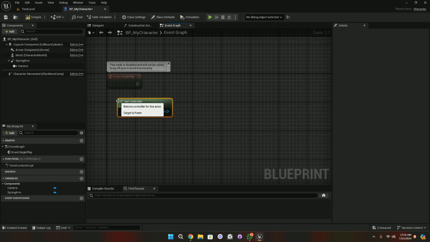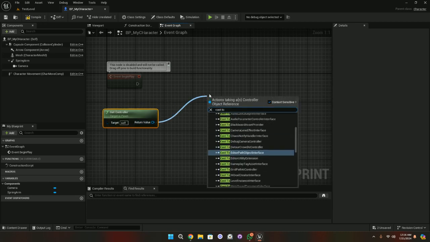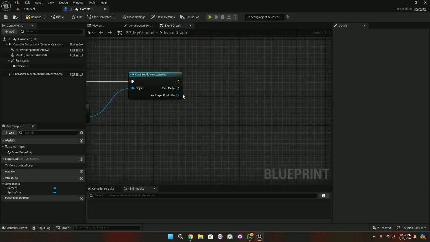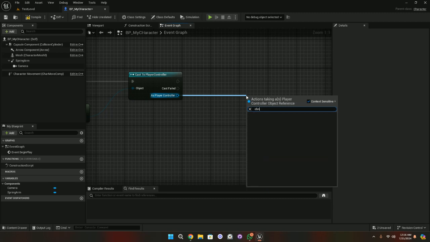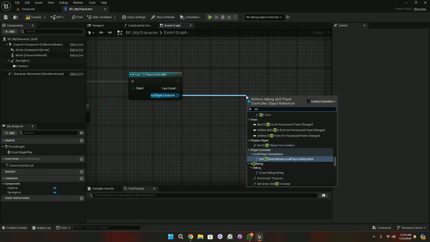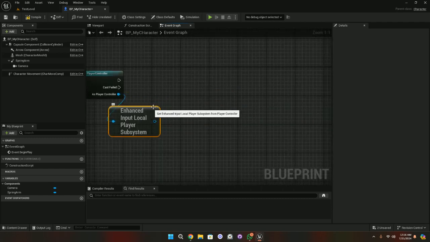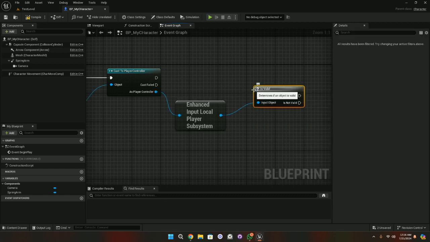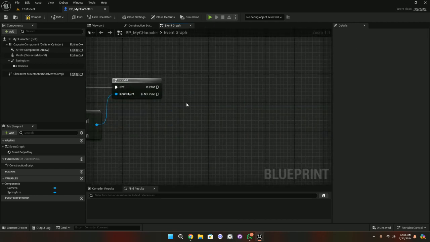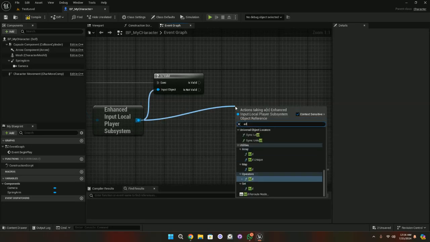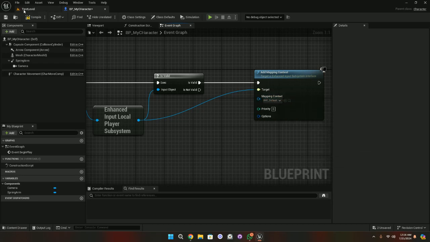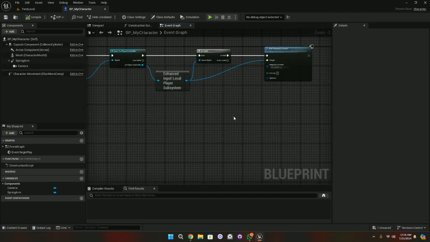We can get controller first of all, and then we can cast this to player controller, and then we can get enhanced input local player subsystem. We can check if this is valid. And if this is valid, we're just going to add a mapping context to it. And over here we're going to select the same mapping context that we just created a few minutes ago. So this is going to be it for that.